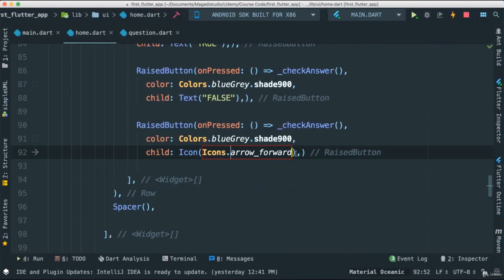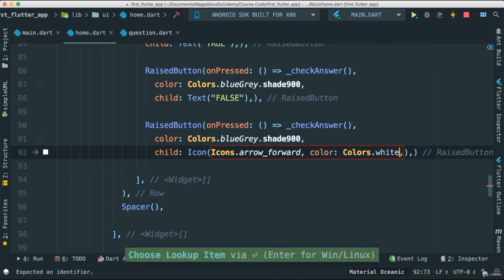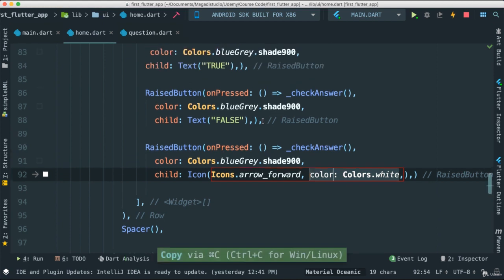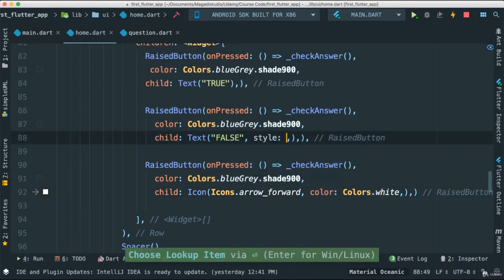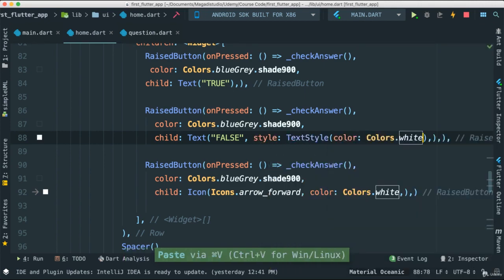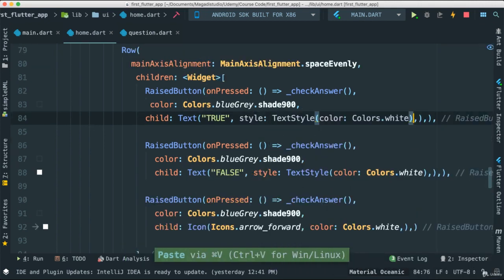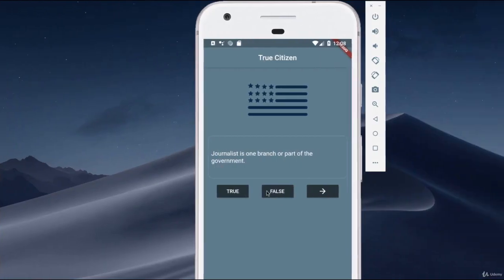And while I'm here, I'm going to just also make this white. So I'm going to say color. And this is going to be the same for others as well. So I'm going to copy this, pass a style, text style. All right. And they're all white, looking really good.